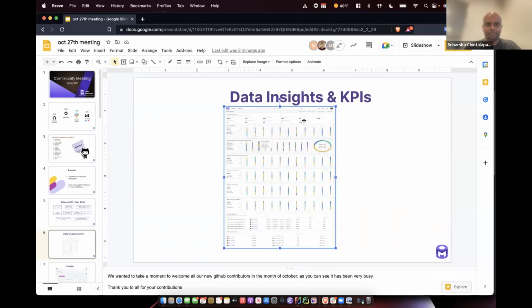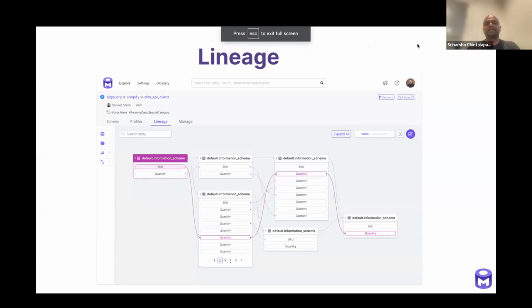Jumping back into the slides. The next thing is Lineage. As you probably already know, if you played with OpenMetadata, we provide a UI as well as the APIs. We'll go a lot more into that in the webinar that follows, but we are taking an initiative to improve the user experience and UI of the Lineage.